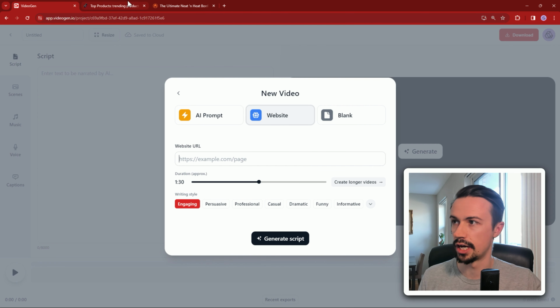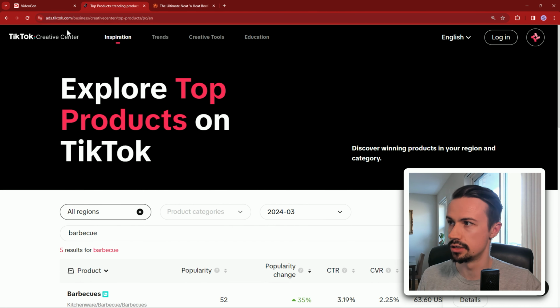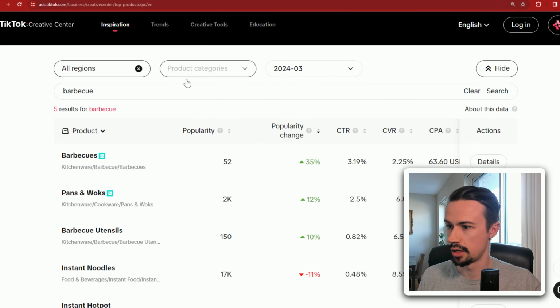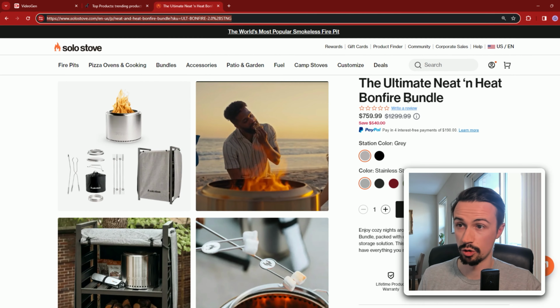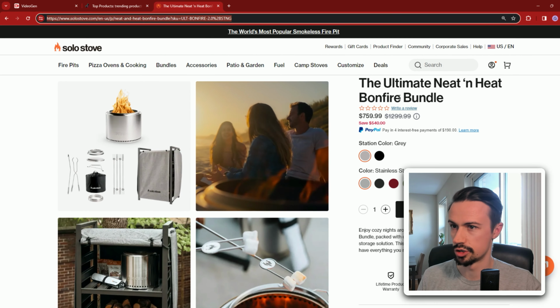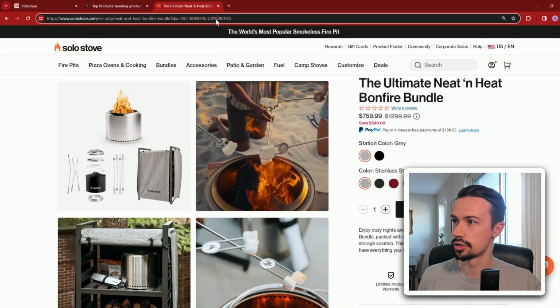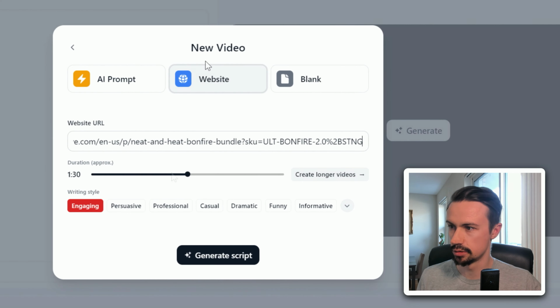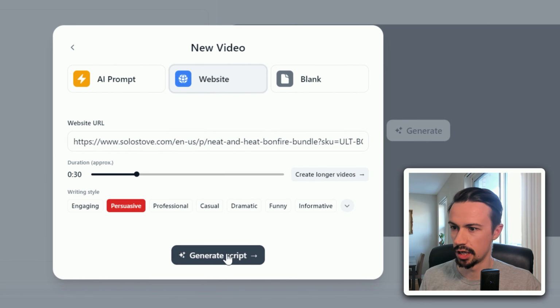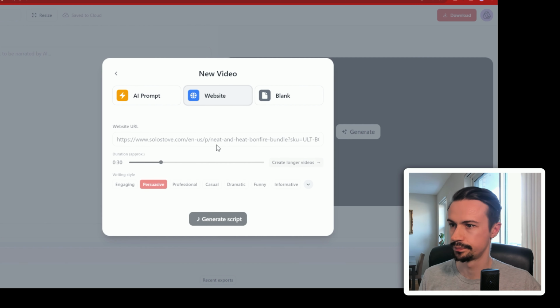But I will show you that we just went to the TikTok Creative Center and saw that barbecues were trending over the past month, and it's kind of springtime here, so we wanted to pick a product in this category. We ended up going with this Solo Stove bundle, which is just an interesting product. So now we're just going to copy this URL, drop it in here. I'm going to set the duration to 30 seconds, make it persuasive, and click Generate Script.